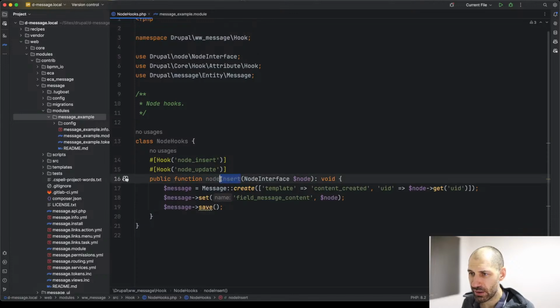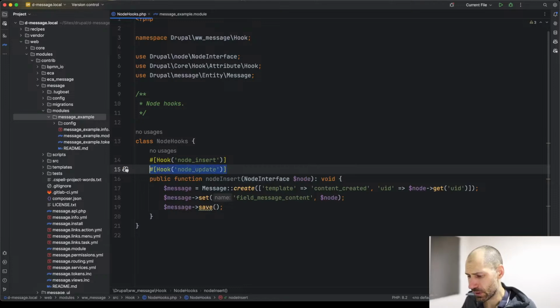So this will be, I don't know, node manager, but then you need to determine when it's been inserted or updated. But hey, it's your code, or just ask Copilot or Cursor to figure it out for you. Let's be honest.